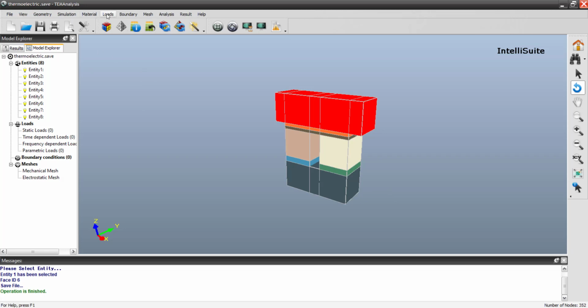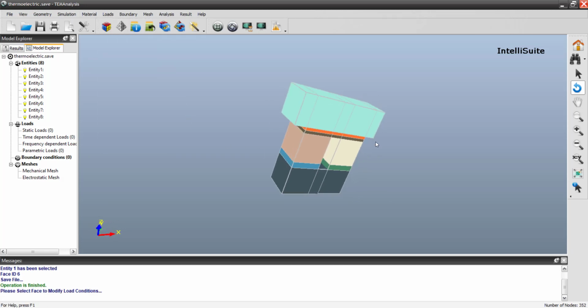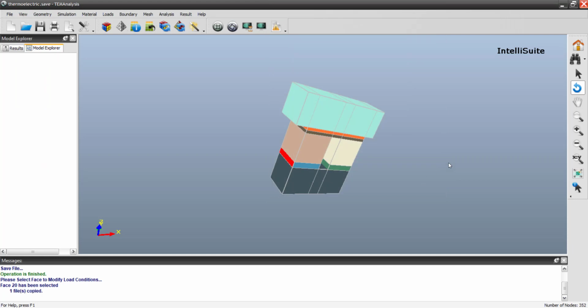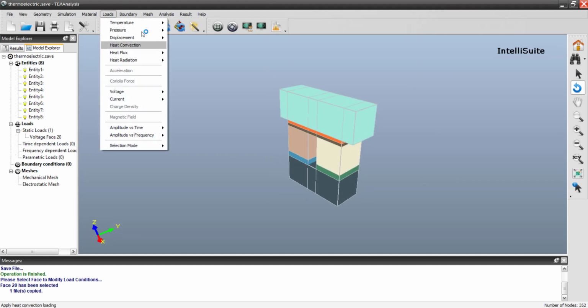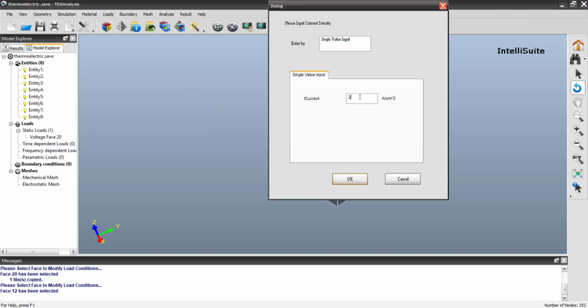Let's define the loads. We go to voltage, entity, phase. On this side we set 0 volts, and then we go to load, current, phase: 28, E minus 6.